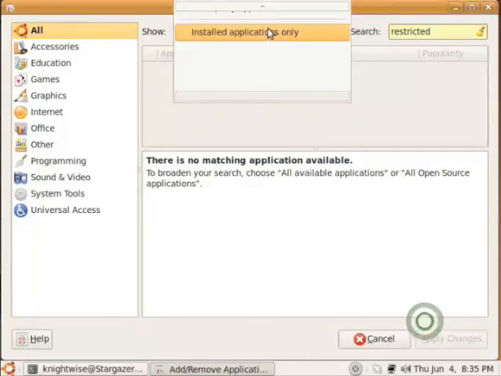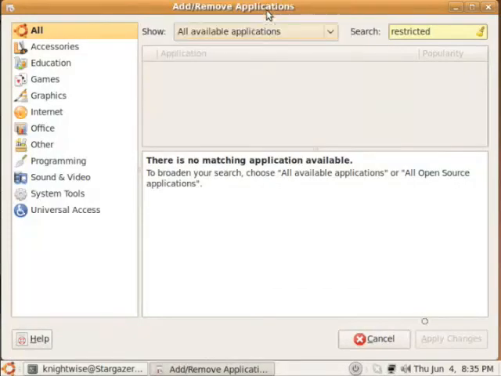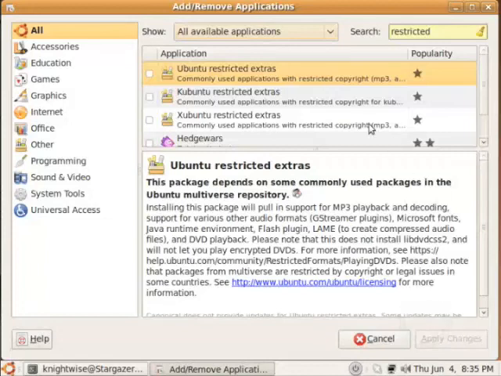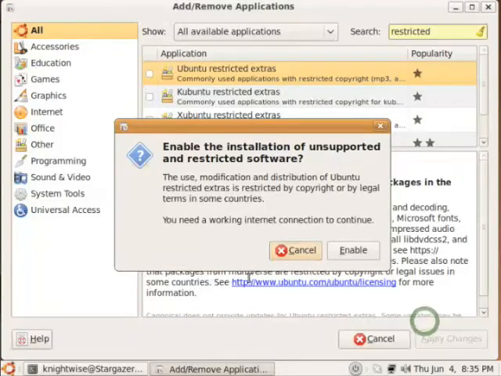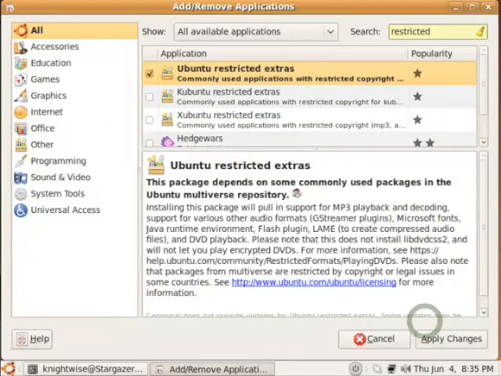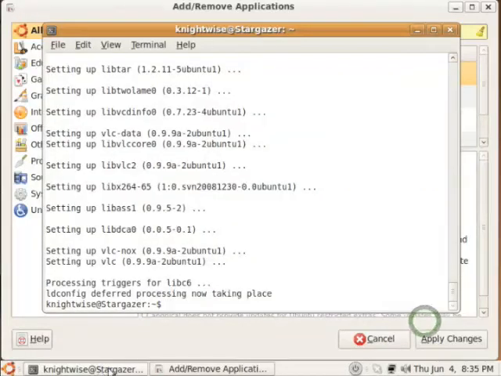Put this one on all applications. And this is the package that you want to install. These are your MP3 codecs. This is your DVD playback. This is a package that you really, really ought to install, because otherwise you're going to have some trouble when you need to install Flash or use Flash in your browser.